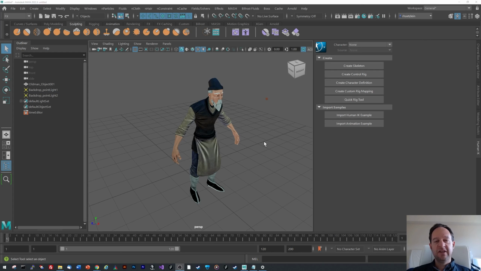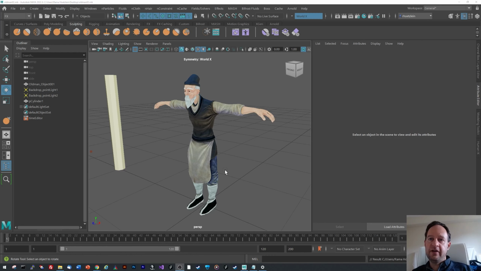Hey everyone, in this video I'm going to show you how to rig a character for reusability. A character rig that's reusable is one that can handle scaling, it can be used with other characters, and you can use it in a variety of contexts. Okay, now we're ready to start rigging.